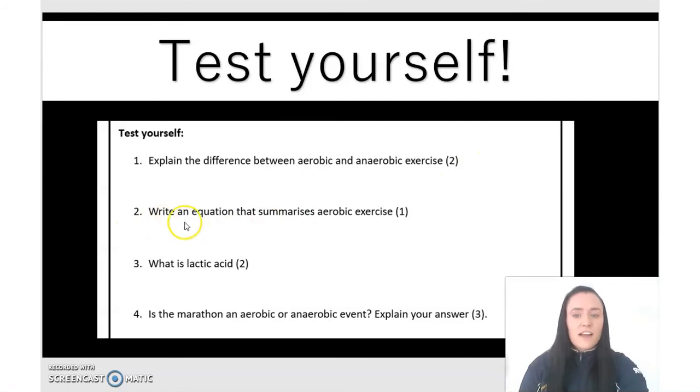Question number 2, write an equation that summarizes aerobic exercise. So cast your mind back to nearer the start of the lesson where we had that equation with lots of circles in, that hopefully you've also put some pictures in to help you remember. And just do your best with that one. Anything you can't remember, don't worry, we'll fill in the blanks afterwards. Question 3, what is lactic acid? You can see here we've got 2 marks for this question. So I want to know not only what it is, but what does it cause as a result for athletes? What does it mean for them? What does it mean for their muscles?